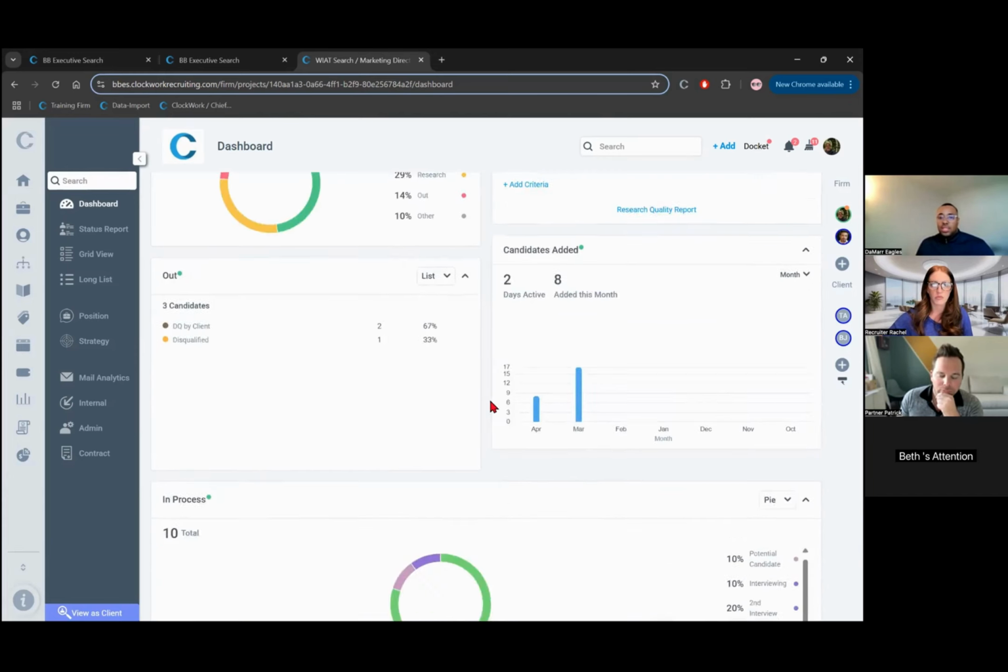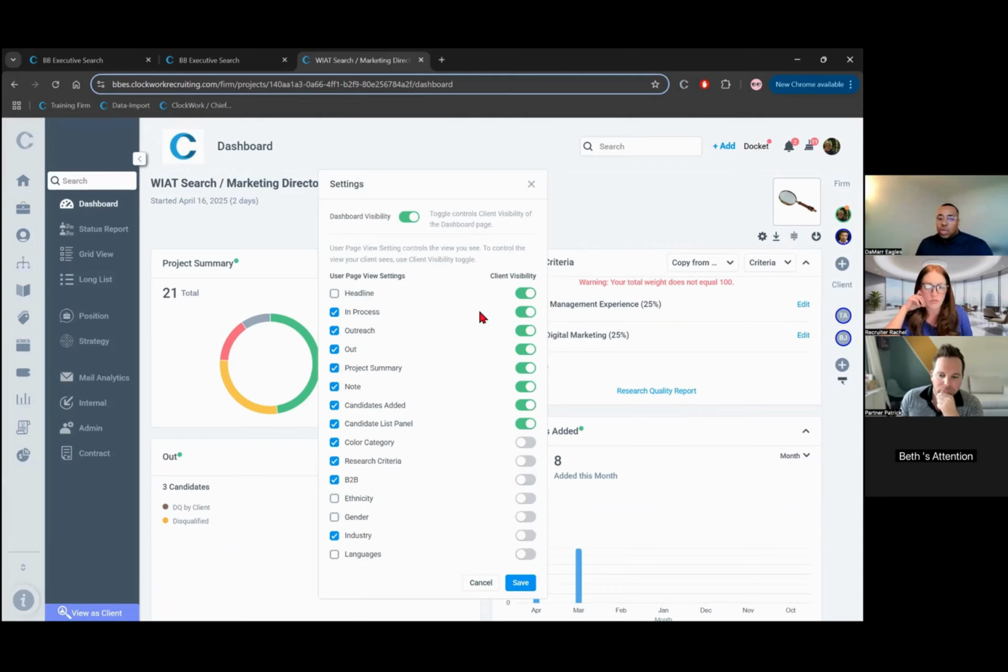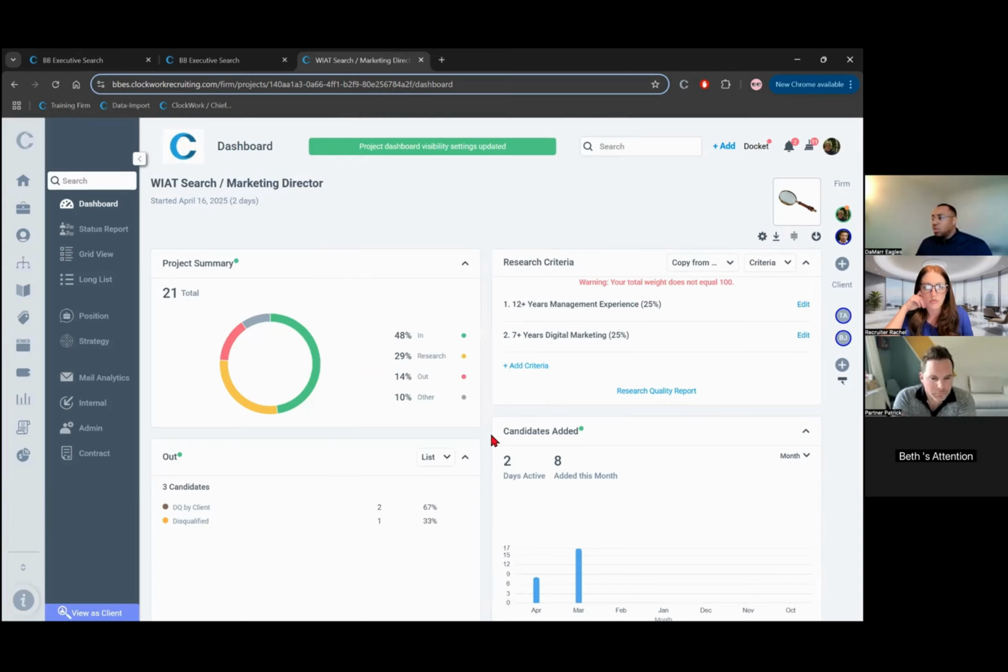And for your clients, you can again use the gear icon. And then you can also choose what you want visible for the client to see at any point of the process. So as you can see, the custom fields are only visible for the user side, so they're not ready for the client. But once you are ready to present that, you can just toggle that on and hit save, and they'll also now be visible for the client's view on the project dashboard.